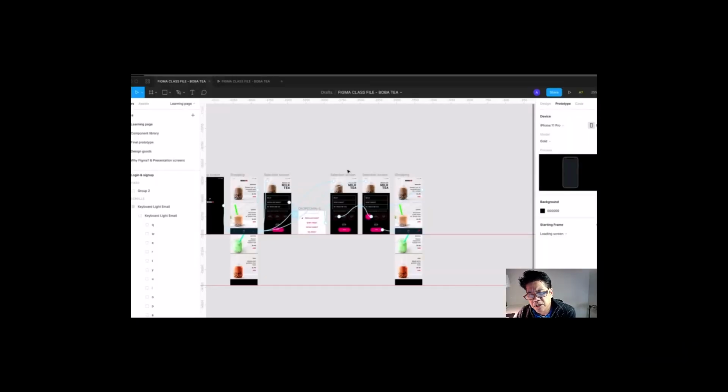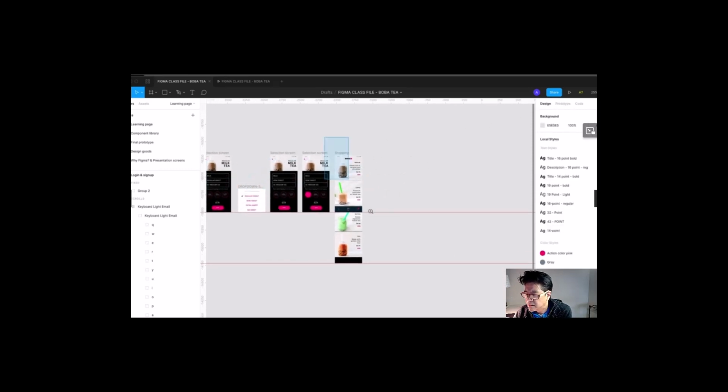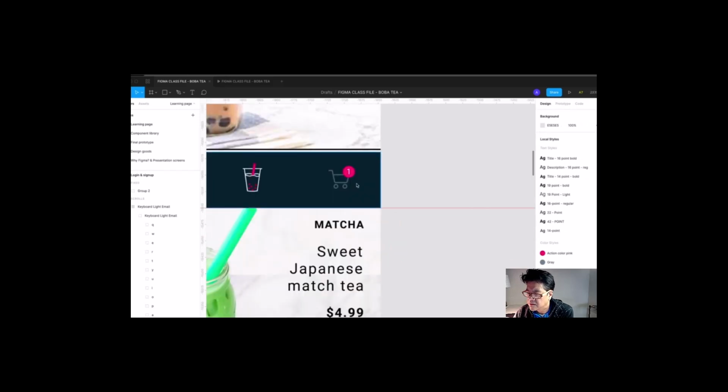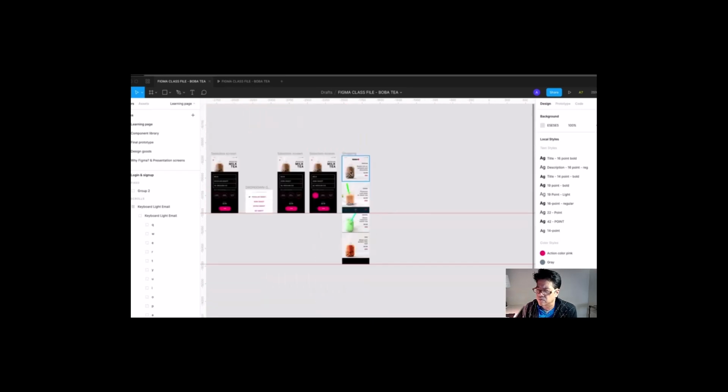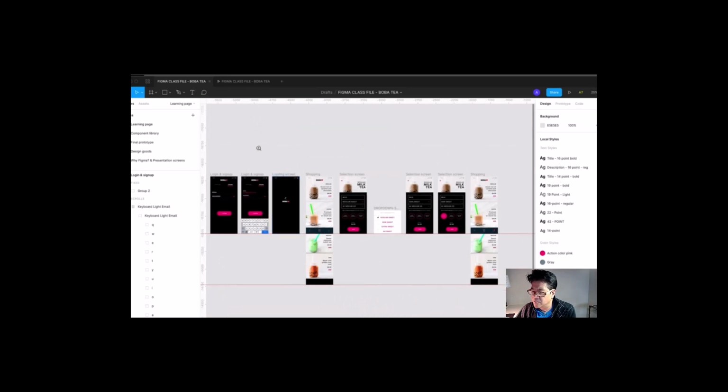Next, let me jump back out. I want to take you to the learning page. Click on the learning page here. One of the things I want to do is start the prototyping, looking at when somebody taps on this checkout icon in the tab bar. And let's grab from the beginning here.